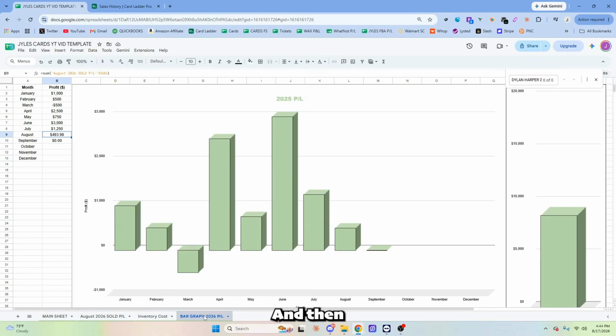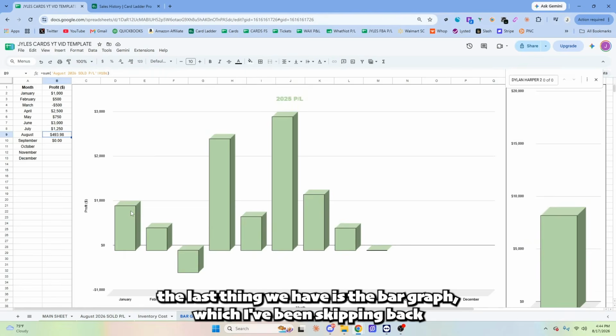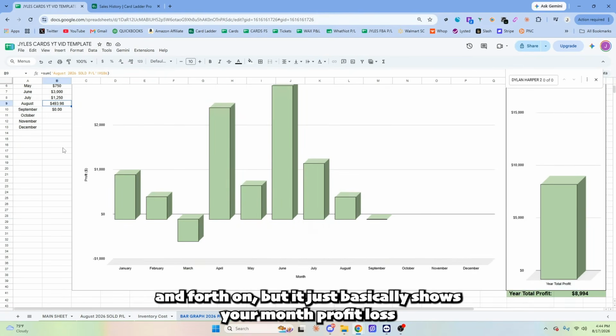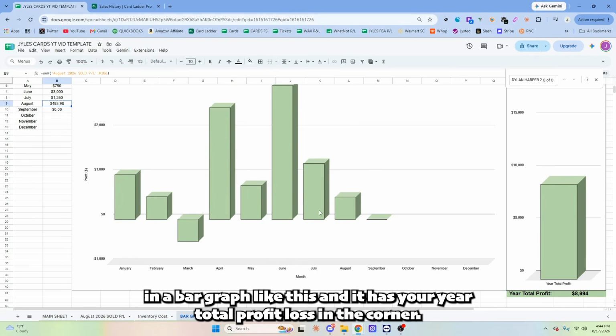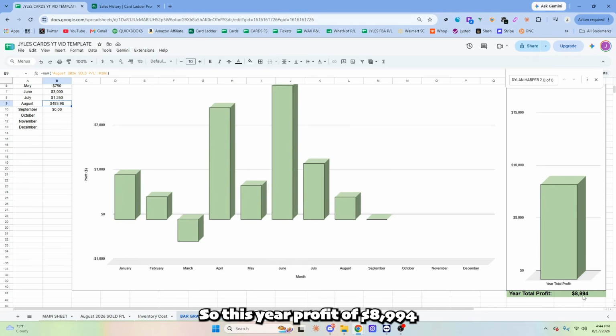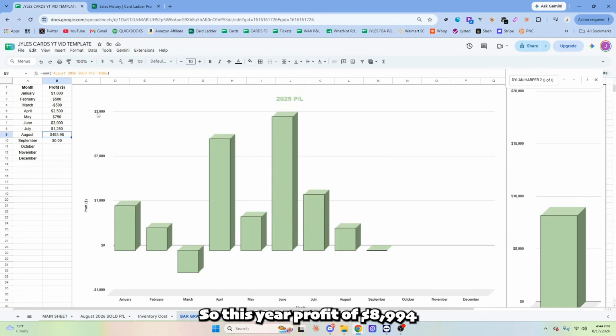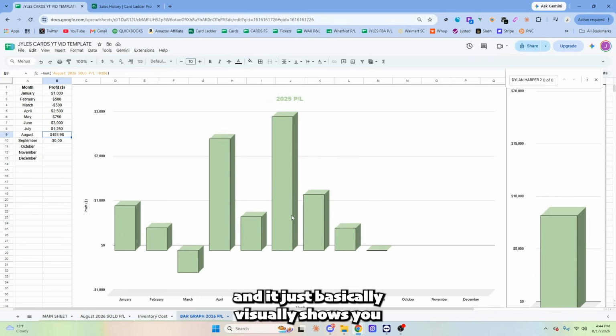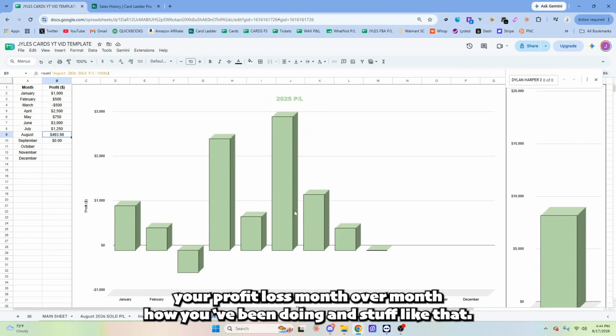And then the last thing we have is the bar graph, which I've been skipping back and forth on, but it just basically shows your monthly profit loss in a bar graph like this, and then your year total profit loss in the corner. So this here, profit of $8,994 across January to August, and it just basically visually shows you your profit loss month over month, how you've been doing, and stuff like that.